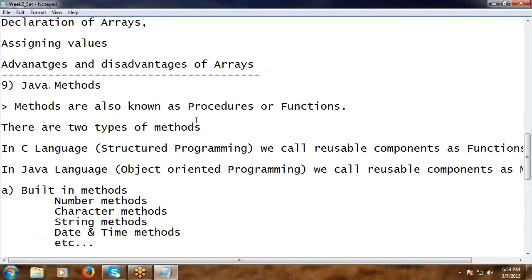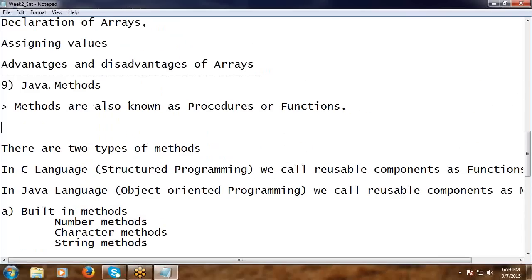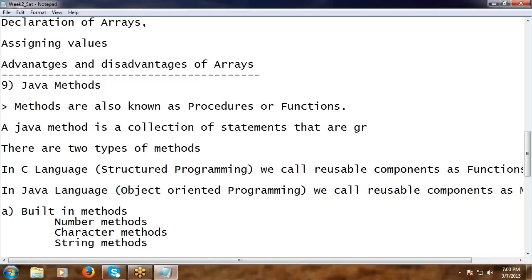See, I didn't explain the definition. Follow the definition. A Java method is a collection of statements, or you can say instructions, that are grouped together to perform an operation.